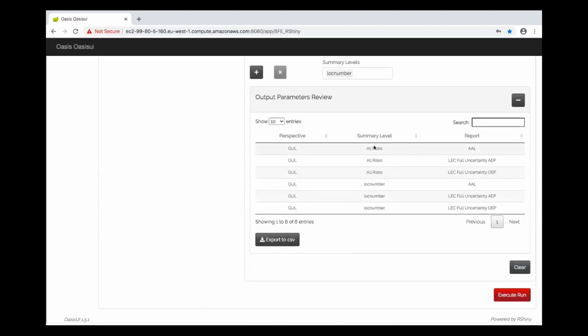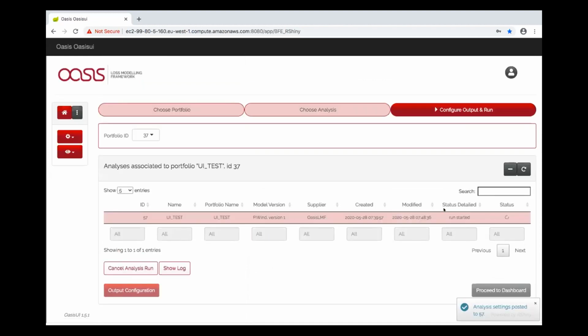So there, we've set it up. We're going to run it by all risks, which is a default, and then also by location. And then once you're happy with that, it's just execute run. Then you can see the run has started, and hopefully it shouldn't take too long because we're only running a small portfolio. If you bear with me a second. So if I manually refresh there, the run has completed. Obviously, that would take a lot longer depending on your portfolio.